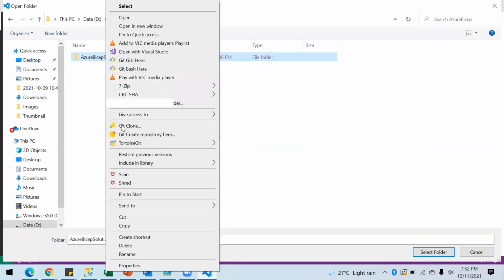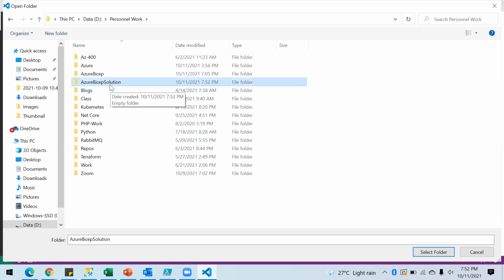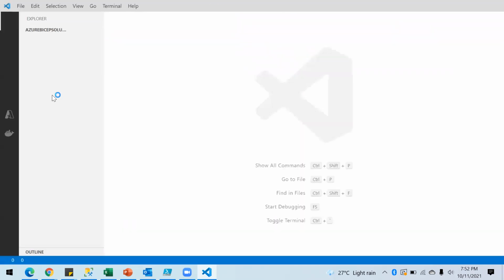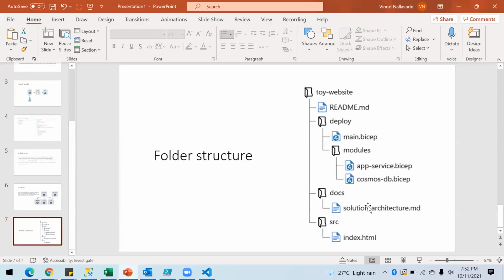Okay, let me just create a new folder for this solution, Azure bicep solution. Let's open this folder. Okay, I have the folder ready here. What I'm going to do is follow this folder structure, which will be helpful when you have this in your Git repository and want to create CI/CD pipelines.